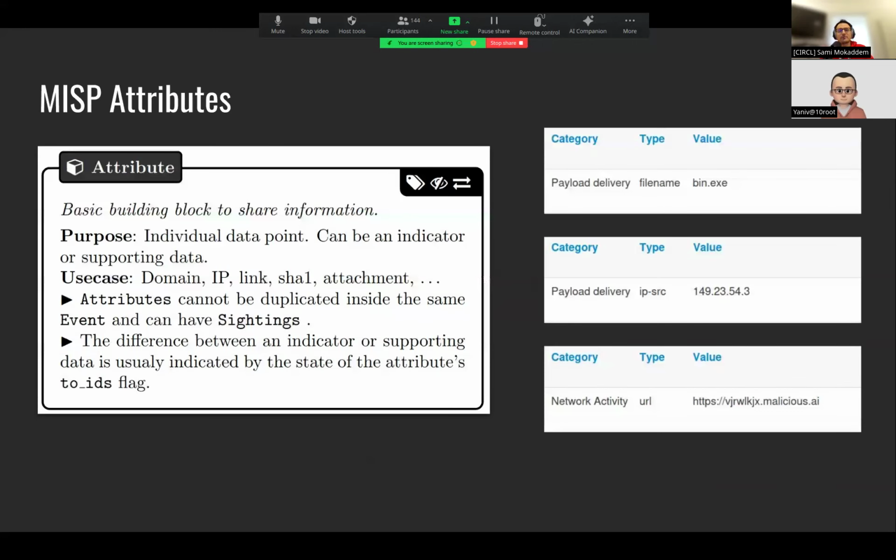And we will start with the first one, which is the basic building block that we have in MISP, which are called MISP attributes, or simply attributes. So attributes, as you can see on the right side, this is what they look like in MISP. They're basically individual data points. So we have a file name with that value. We have an IP source, so an IP address with that value. And we have a URL with that value. So see, it's a really simple building block. You can also have domain, you can also have link, you can also have file hashes. Attachments can also be an attribute. So it's basically the meat of what you are dealing with.